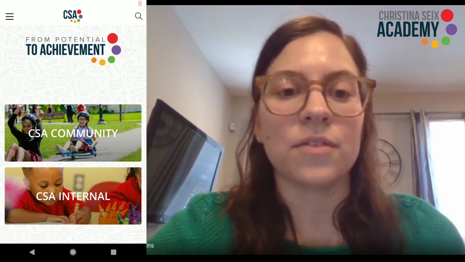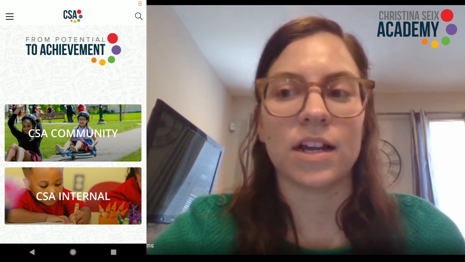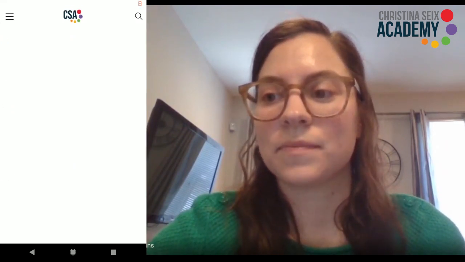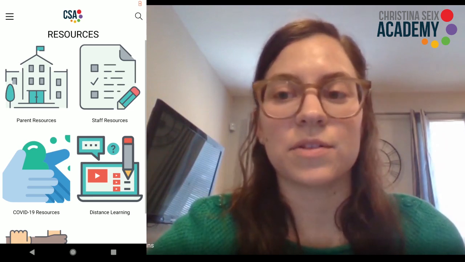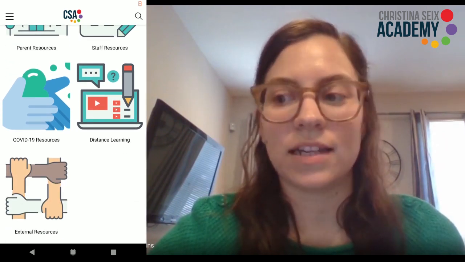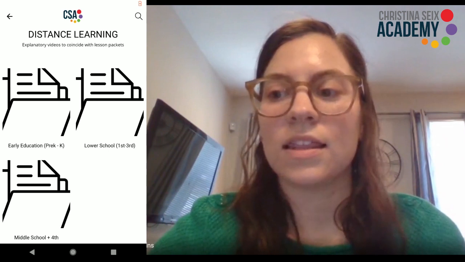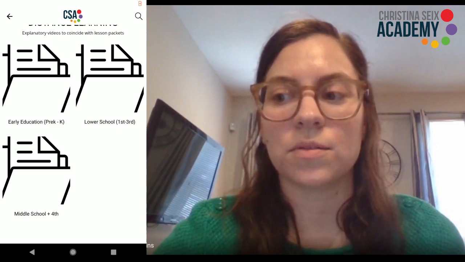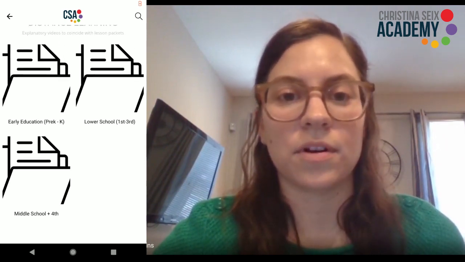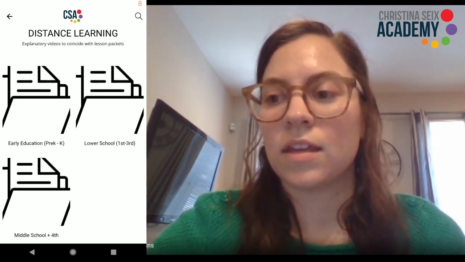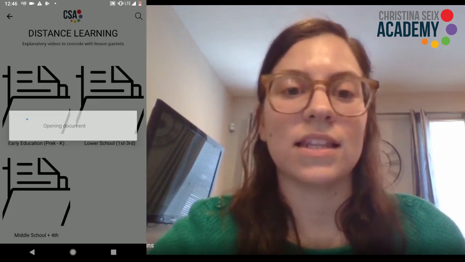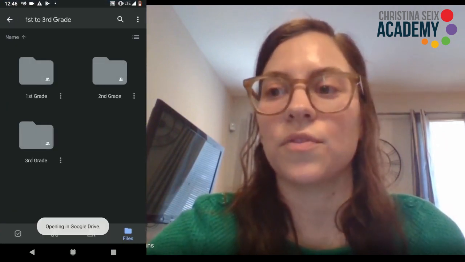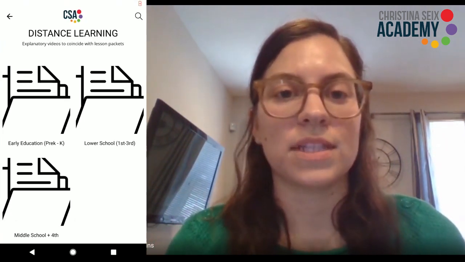Next, at the top left corner, you will see 3 bars. Click on that. Then look down to Resources. Click. Inside Resources, look to Distance Learning. Click. Then there are 3 folders, one for early education, one for lower school, one for middle school. Select the folder that your child is in. And then from there, there's a grade for each. So kindergarten, pre-K 3, pre-K 4, first through third, and fourth through seventh.